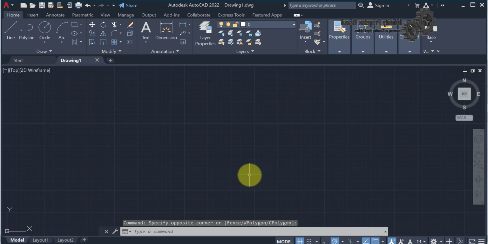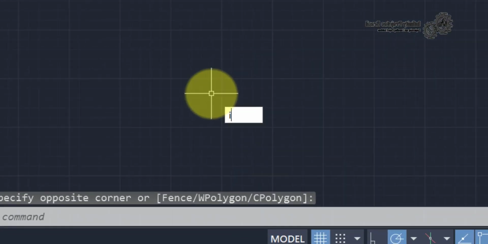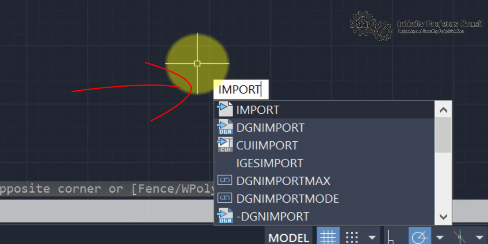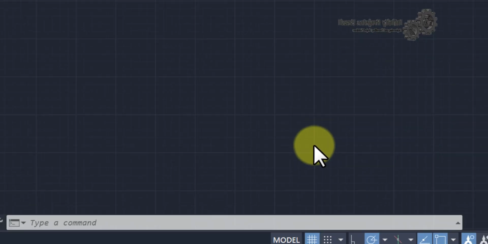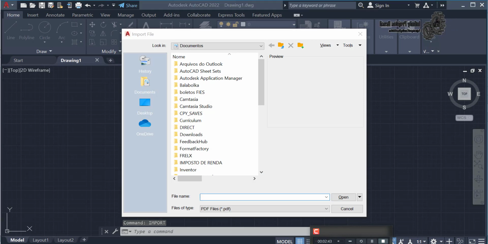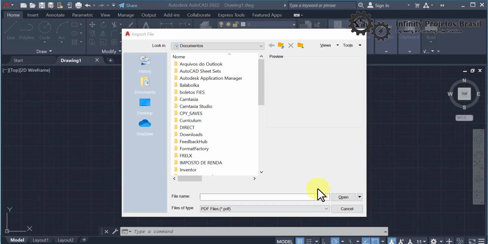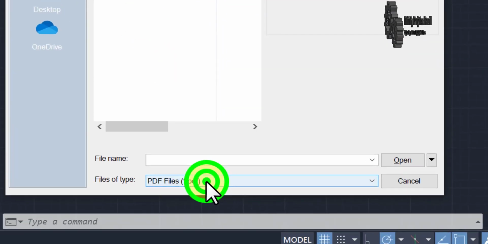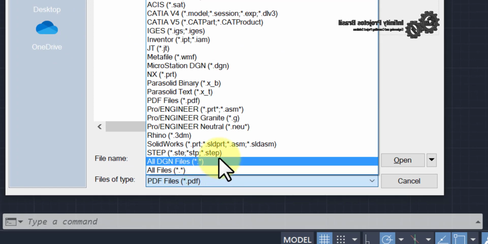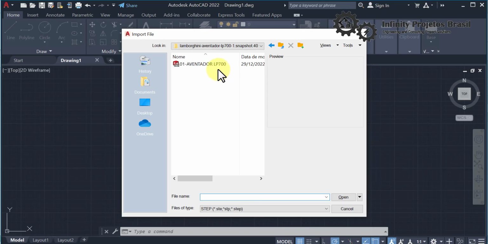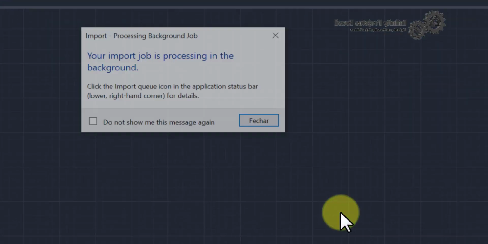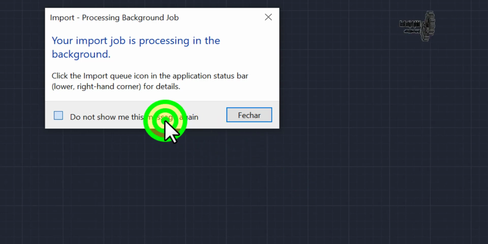Now that we've saved in STEP format, let's go to AutoCAD. The first thing you should do is type the word import and hit enter. This will enable the import tool. Then find the directory where you saved the STEP file, then just change the files of type option to STEP format. This will show the file you saved. Now just click on it and click on open. Then click close when this message appears.